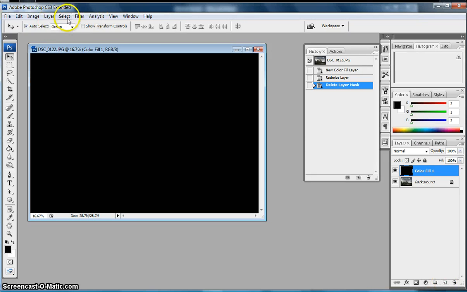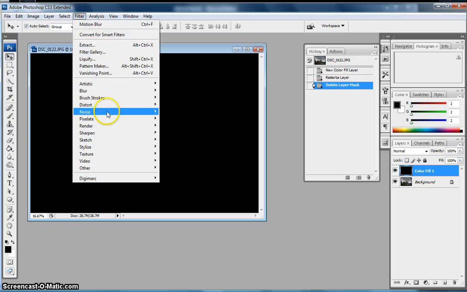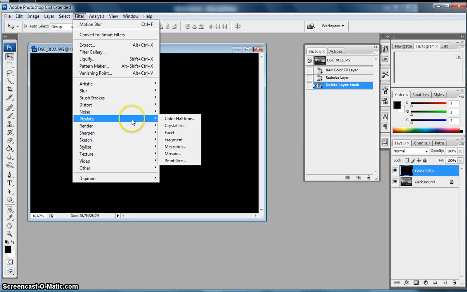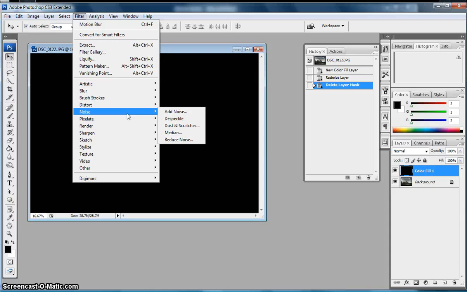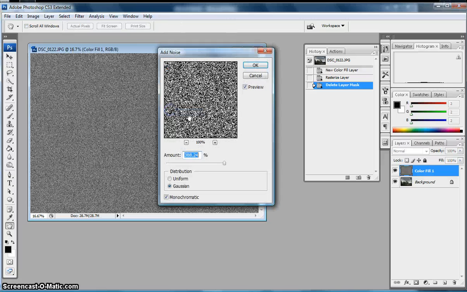So anyhow, I'm going to go to add noise, which is a filter. You know that noise is something that happens when you have your ISO turned way up, or your camera's not able to capture the image clearly, so it starts to make up those little dots on your picture. But we actually want that because we need to create our raindrops. So I'm going to go to add noise.